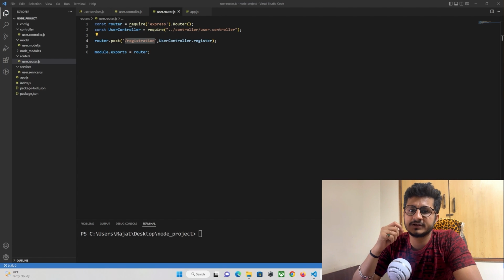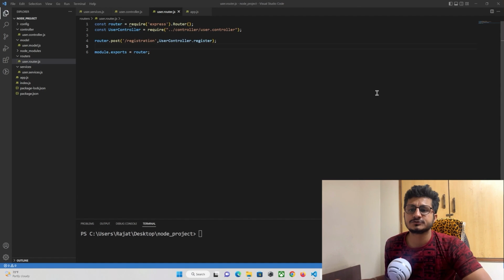So in this tutorial we are going to create a login API through which a user will be able to get logged in from our Flutter app. Okay, so let's get started. Here as you can see I have a registration API created. Below it I am going to create a login API which will be of type POST method.